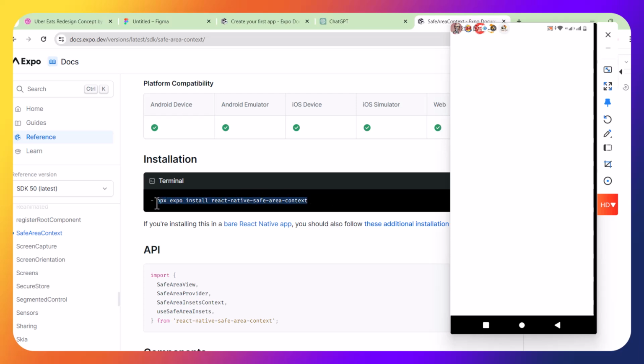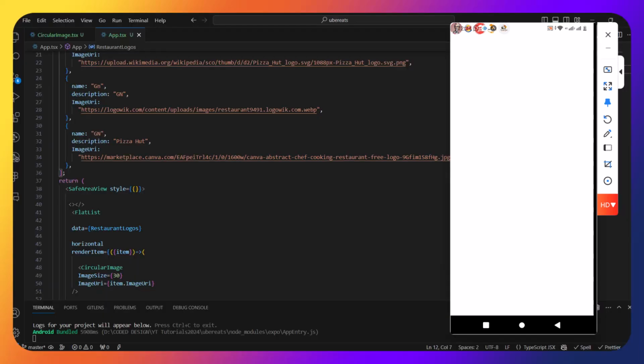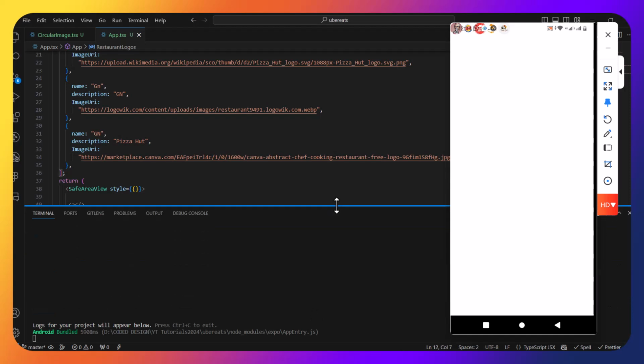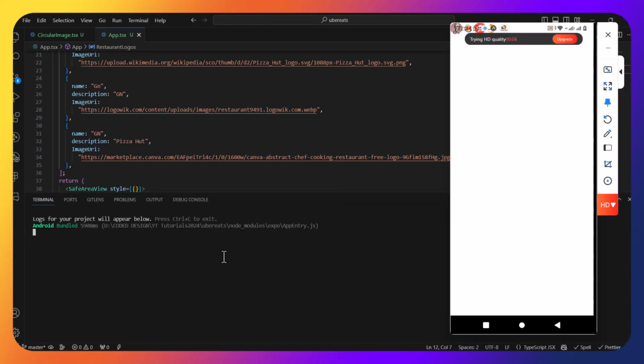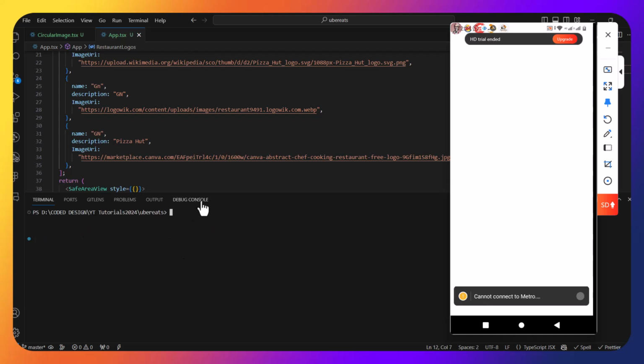Okay, this is what I meant, guys. So let's go back to our code. Let's stop the running application by pressing Ctrl C. As you can see, we are stopping the server, and then let's first type the command clear to clear everything. So let's paste this: npx expo install react-native-safe-area-context.